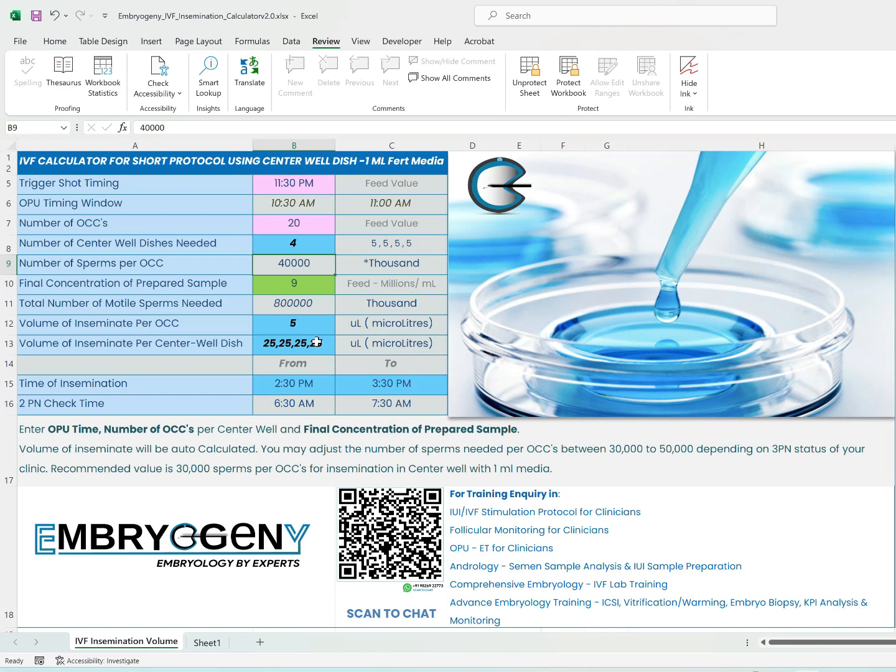A few things to note about the sheet is the number of sperms per OCC. The literature says that the number of sperms required for IVF insemination per OCC actually varies anywhere from 25,000 to about 1 lakh. You will find many literature recommending different values. So this value is what suits your clinical setup. For the sake of calculation, we had taken 40,000 sperms per OCC. But you can reduce this number, and it is going to reduce the inseminate volume accordingly.